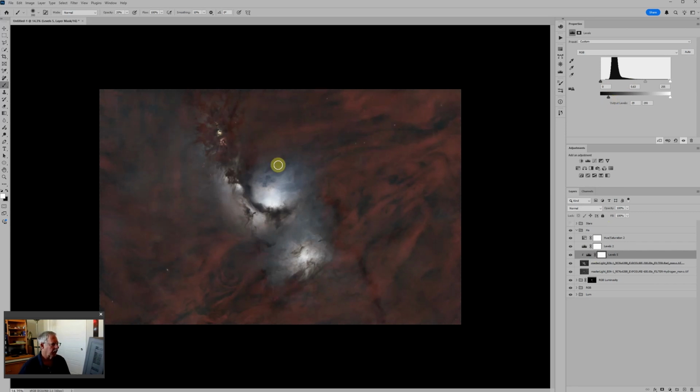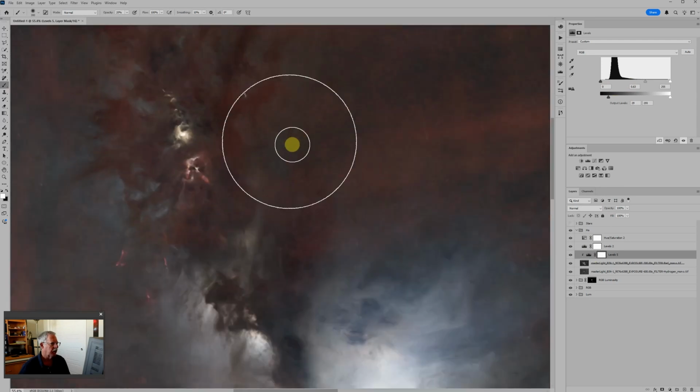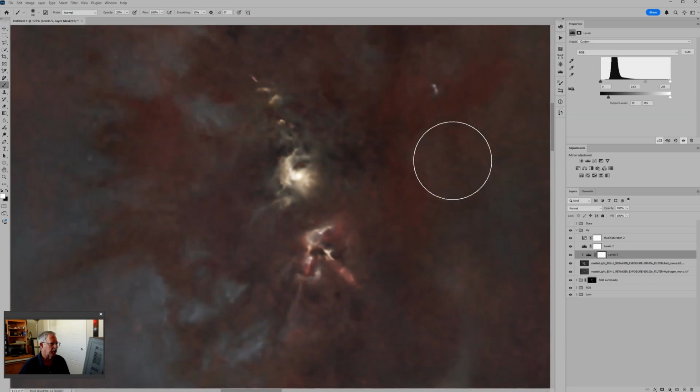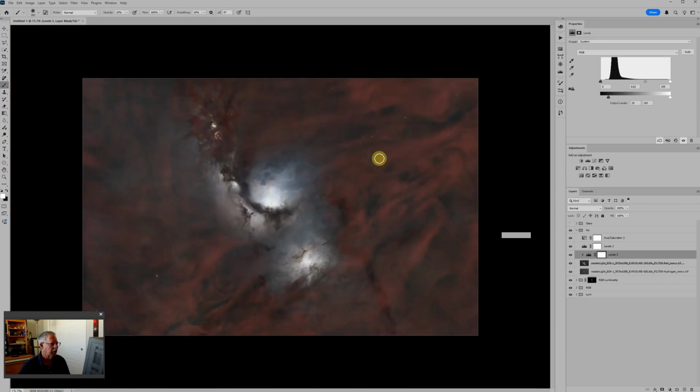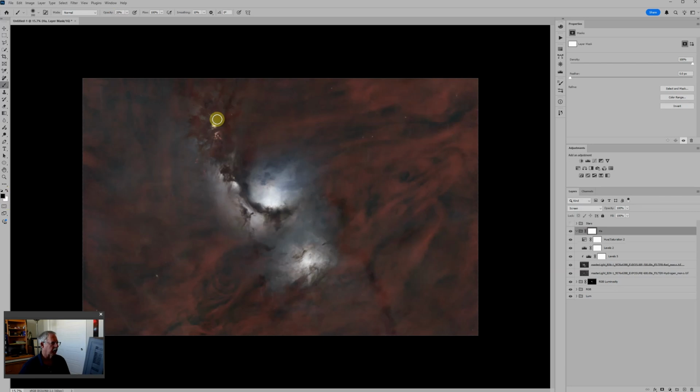Something like that. The only place I don't really like it is this dark nebula. It appears that the red hydrogen is in front of the dark nebula, and I really like the dark nebula to be a little bit more visible. So I'm going to add a layer mask to my hydrogen alpha, and I'm going to paint with a black brush, and I'll start at 20% opacity, and I'm just going to hide the hydrogen in this region.